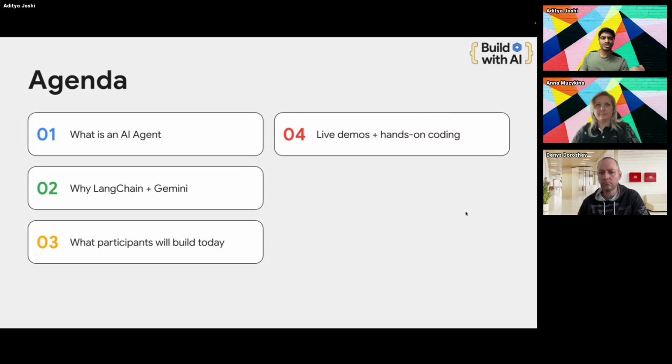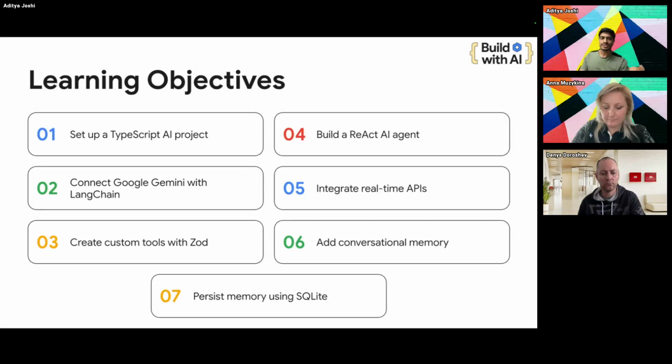Now let's jump towards the agenda. What we are going to discuss today. So we'll be talking about AI agents, why you can choose LangChain or Gemini, and what we are going to build today. And then we'll have a live demo and hands-on session.